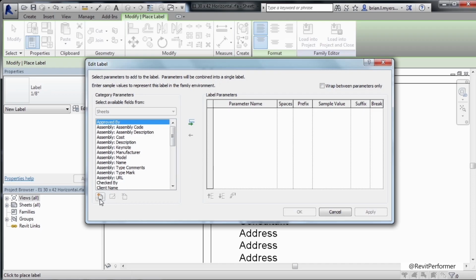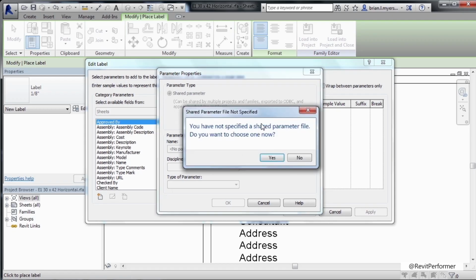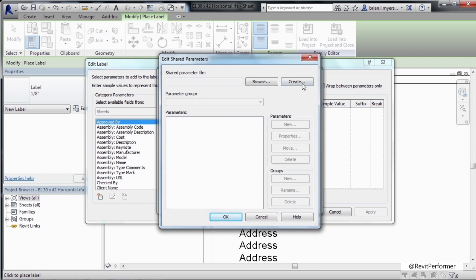And to do that, we can select on Add Parameter. It's going to say that we need to create a shared parameter for this, and we need to select on the Select button. It'll most likely tell you that you do not have a shared parameter file, and do you want to choose one now? If you tell it yes, you can then create a new one.